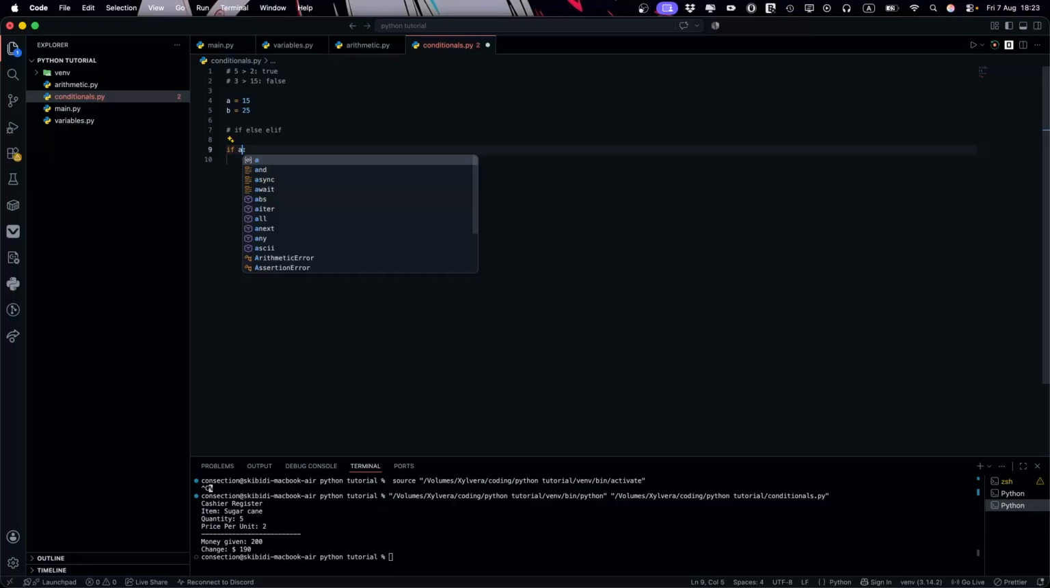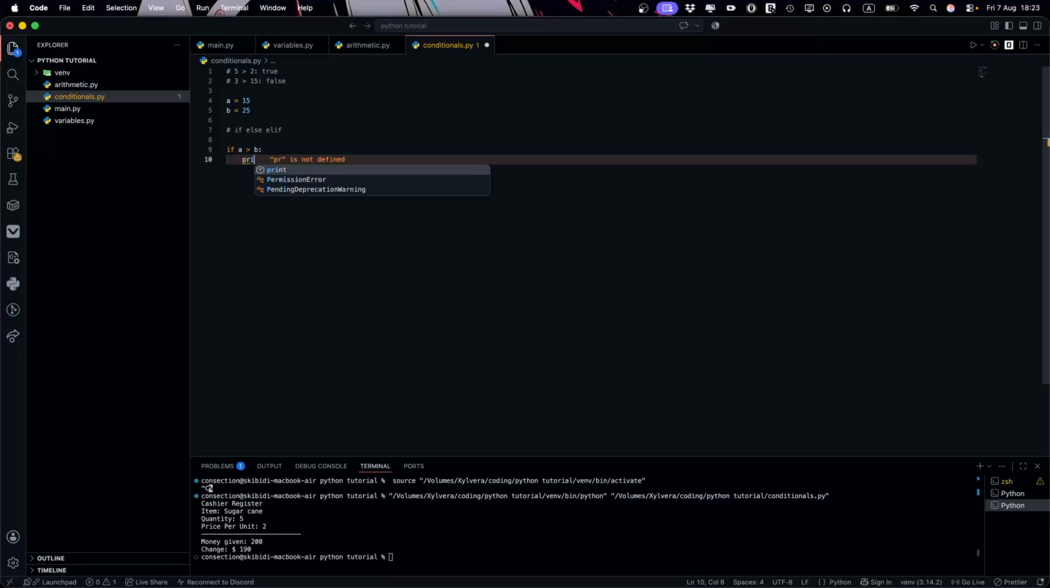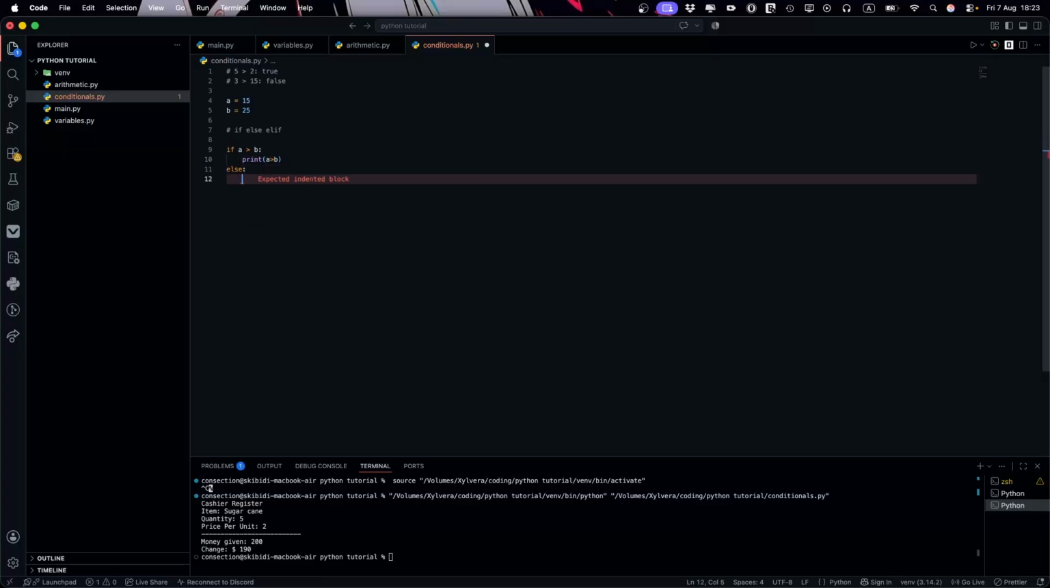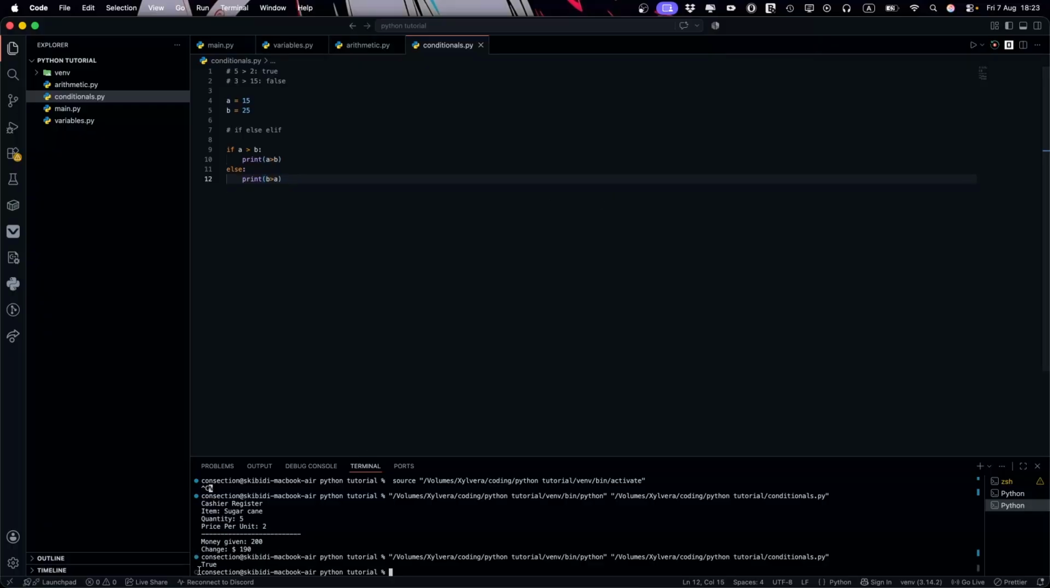So let's say if A is more than B, then print A more than B. So this should return false. Else print B more than A. What this does is basically, it says if A, 15, is more than 25, then we print the result, which is false. But otherwise, if it is wrong, we print B more than A, which should return true. It might sound confusing, so let me give you a new example. But if we run this, it should return true.